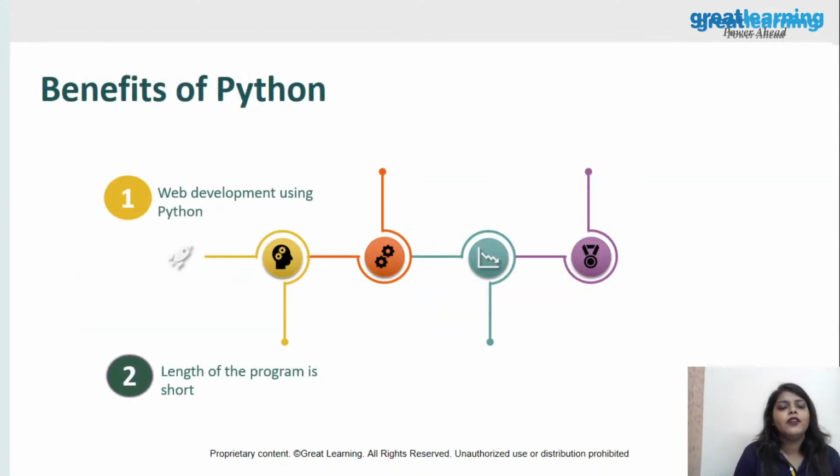Now if we quickly have a look at the benefits of Python, if someone wants to do web development using Python, you can go for Python. Then the length of the program is really short because working with Python is really easy.